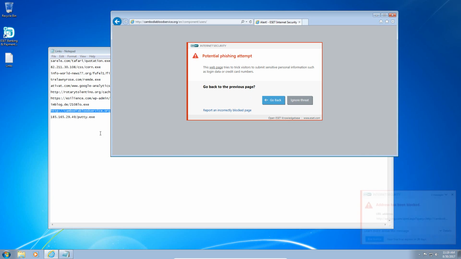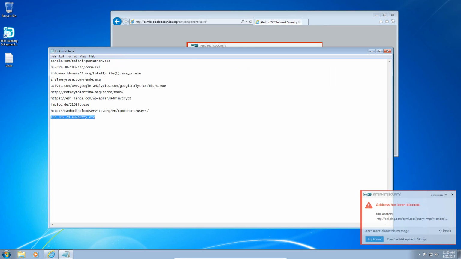Here's another one. They seem to have a very good phishing filter. It's caught every single one of them, or potential phishing websites.